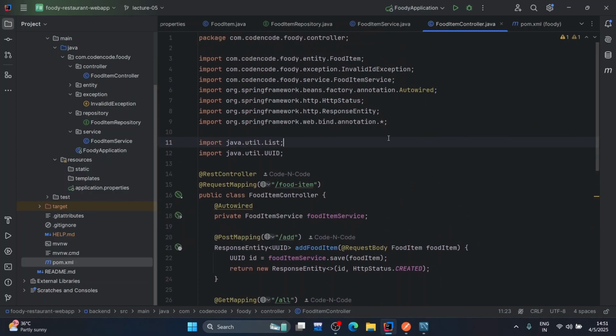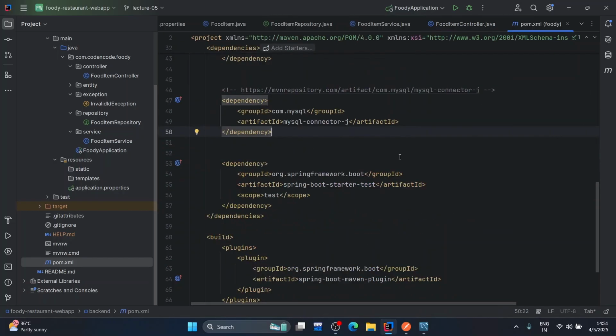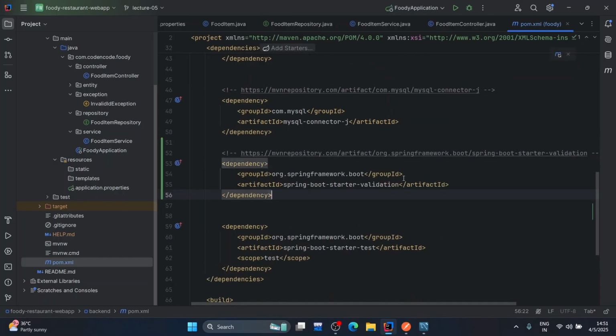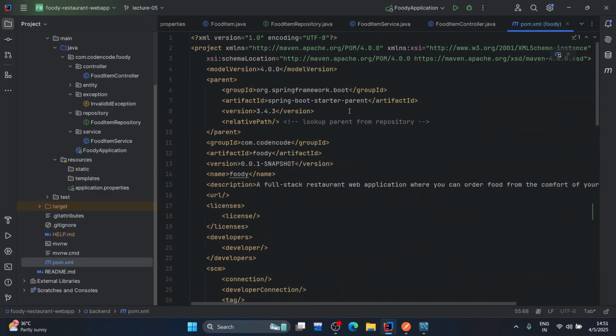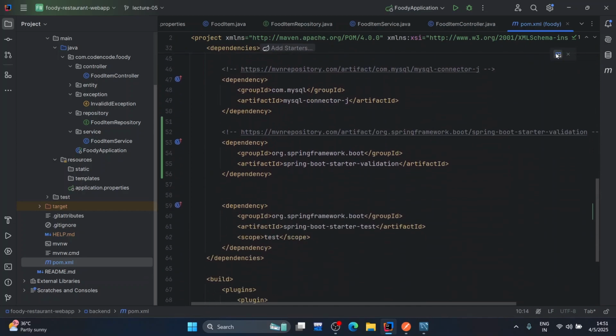So let's get started with the validation part. First of all, just add a new dependency, that is Spring Boot starter validation. This dependency helps us do the validation. Just search on Google Spring Boot starter validation, you will get this dependency. You don't have to add the version part, because in the starter parent we have already added the version. Once you have added it, just refresh the project and you're good to go.